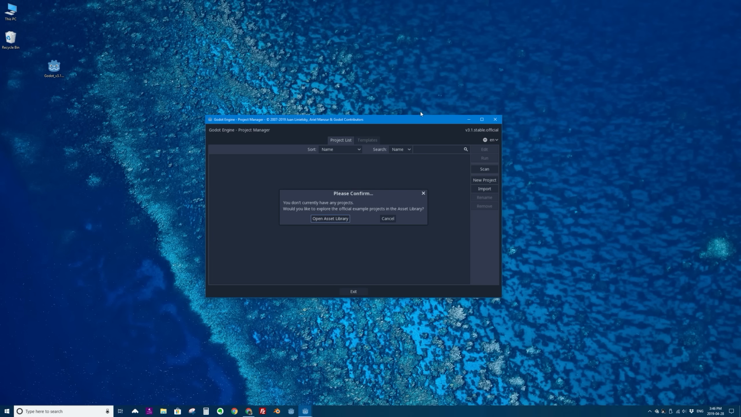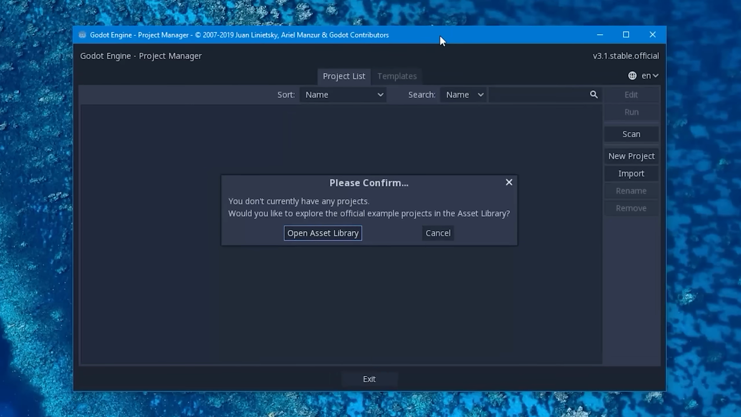So on the screen right now I have Godot's project manager, which usually has its main area as a list of projects that you've previously created, so you can choose which one you want to open, but by default you don't have any projects, so it gives you this message: you don't currently have any projects. Would you like to explore the official example projects in the asset library? Well, no. We're going to press cancel and we're going to make our own game project right away.